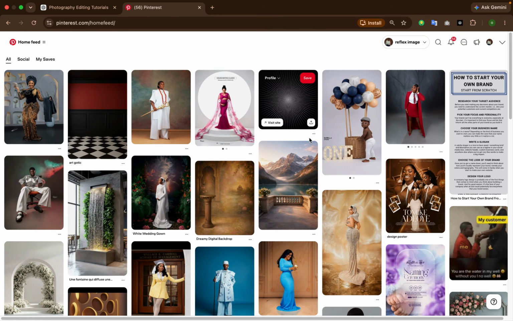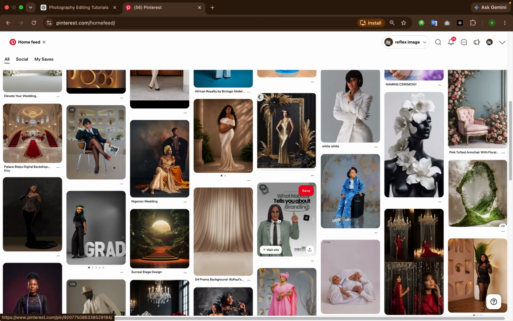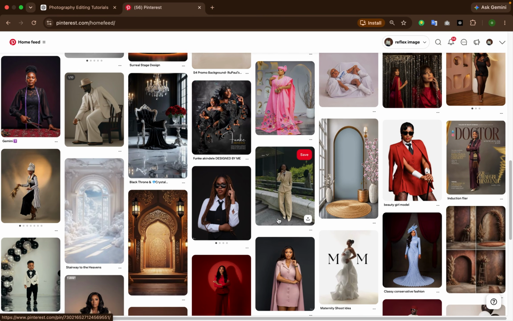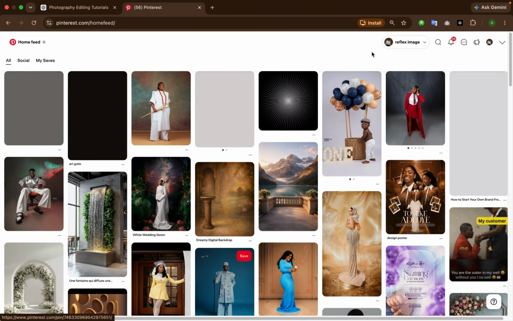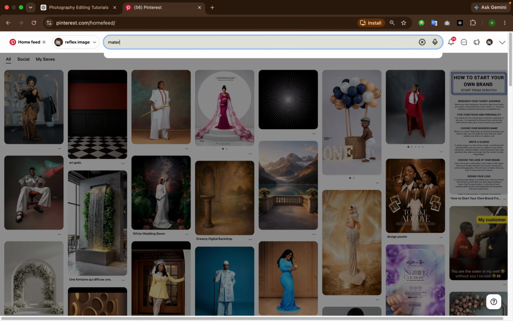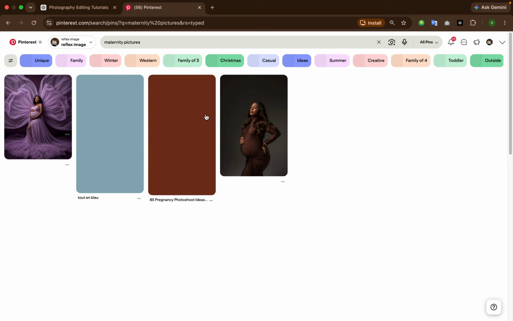What we're going to do in Pinterest is gain ideas of what we want to do. As you can see, I'm yet to search right now, but I have so many pictures I would love to try out and recreate for my own personal self. So the first thing we need to do is come to the search icon, click on search, and type maternity pictures.